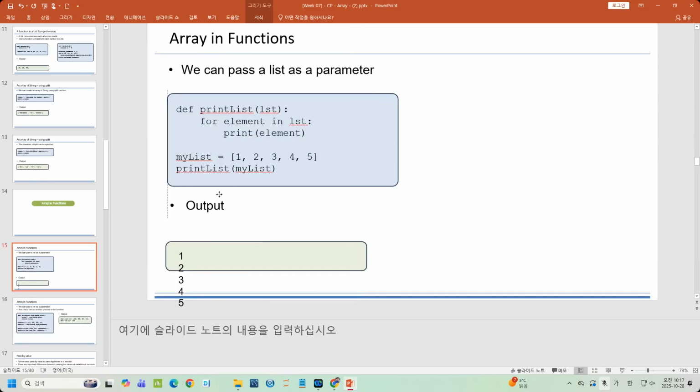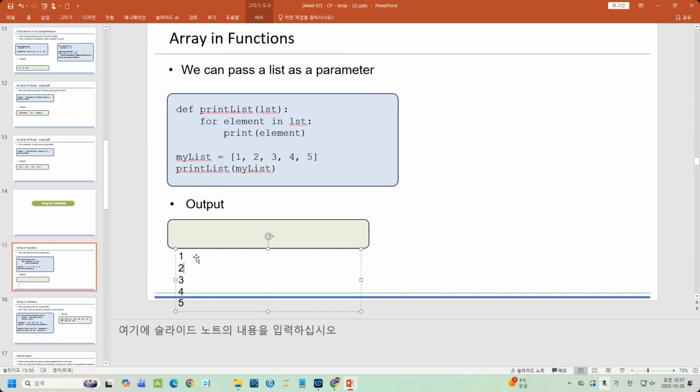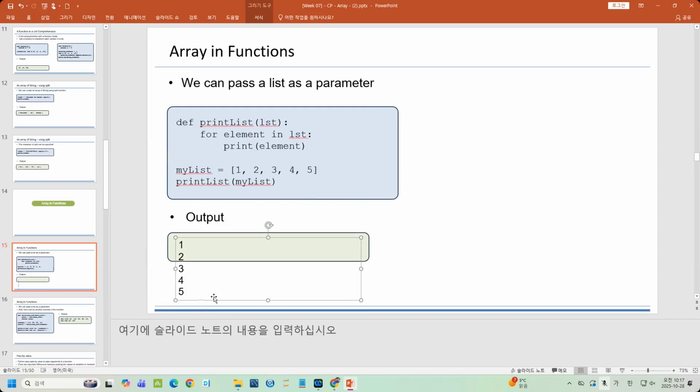Okay, the output: because we don't have any statement to print everything in the same line, it will be printed on different lines.